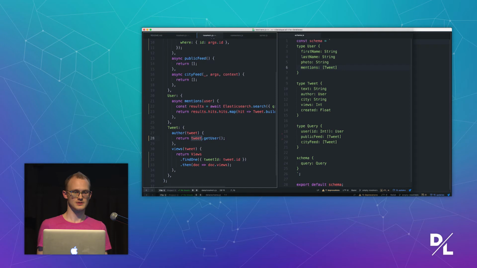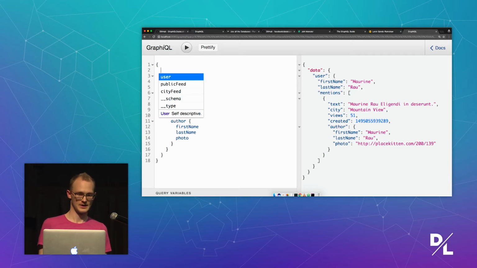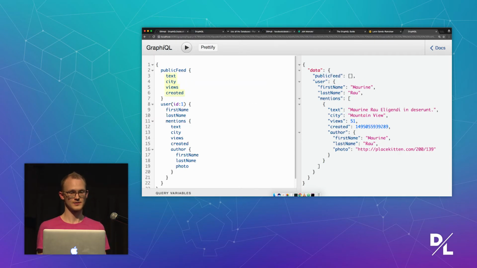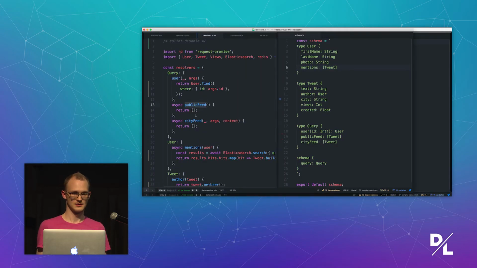What's next? We did the user top level query. We can also do public feed. Right now it's blank. Where's the public feed? It's in Redis. So here's public feed. Let's look in Redis for that feed.